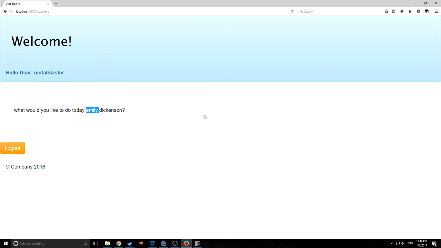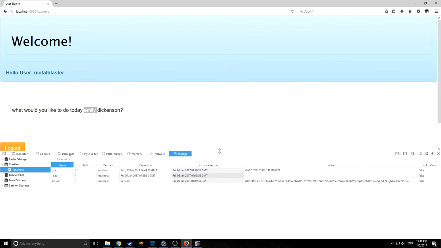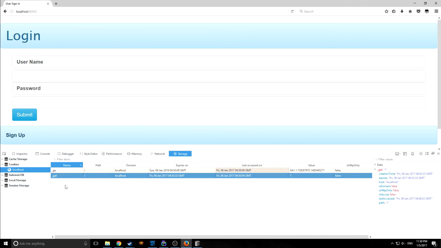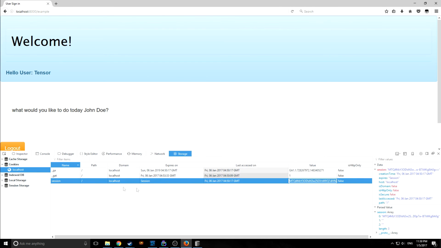And if we check out the cookie, here we have the storage inspector on Firefox, and as you can see here is the cookie that has our unique user ID on it, right here, in this encrypted value. And if we log out, this will be destroyed. So as you can see, the session disappeared. Now if we log in as Tensor, we have a new session ID.